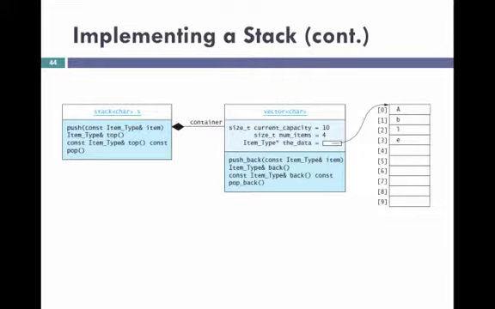Here are some UML diagrams that illustrate an implementation of a stack. First, we have a class that's a stack of characters. It has the methods push, top, and pop. And this class has a container that's a vector of characters. And that's going to be the underlying data representation to implement the stack.